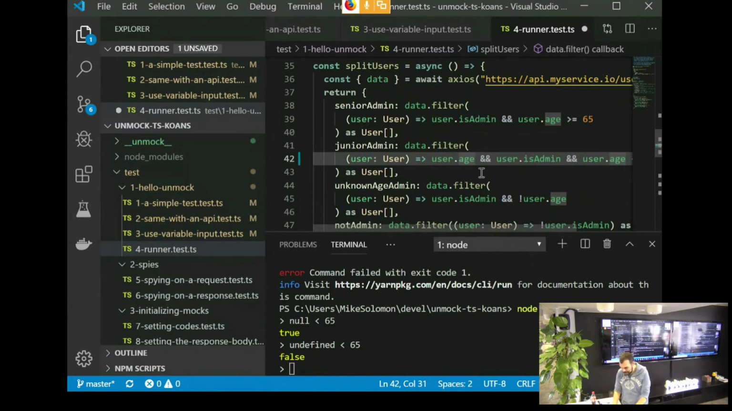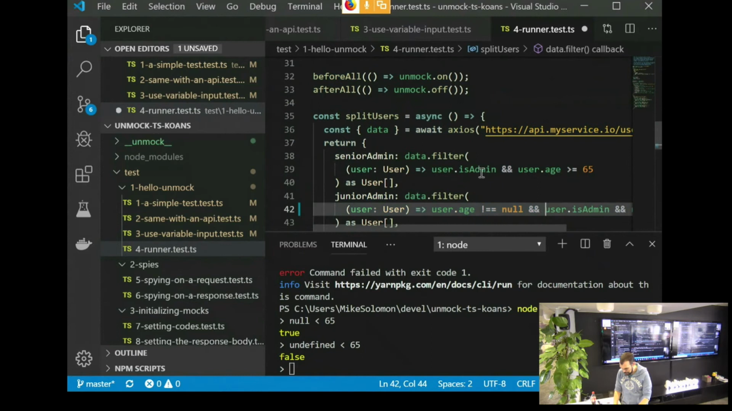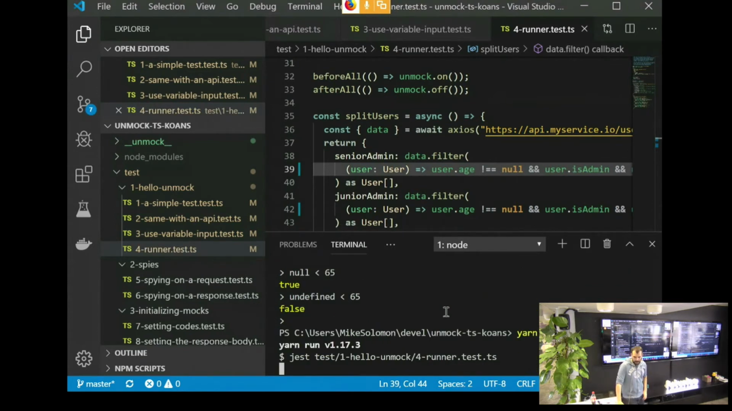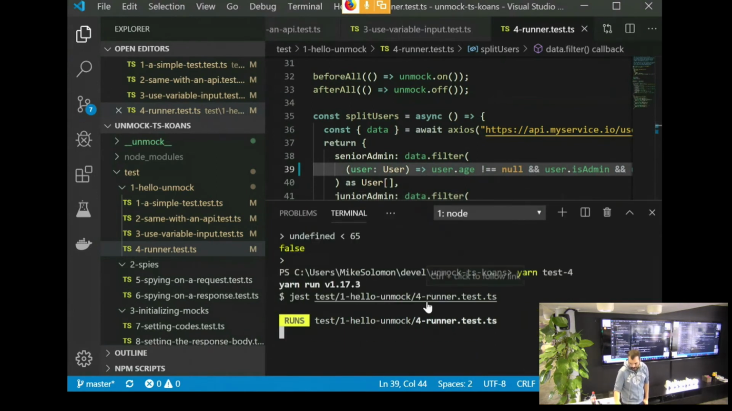But just to be pedantic, I'll put that. But yeah, I probably wouldn't actually want any baby admins anyway. So, but we'll do this. We'll do it up here too for our senior admins. And now when I run the test, it gets rid of our bugs.